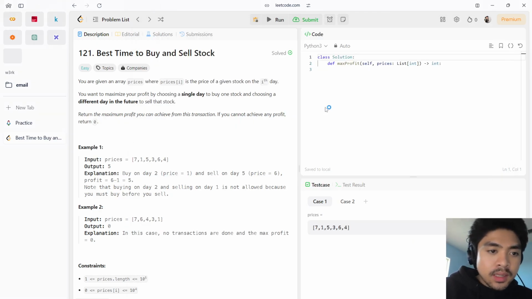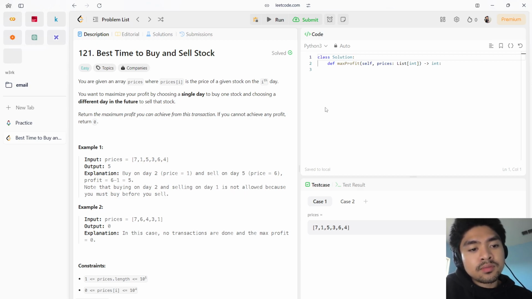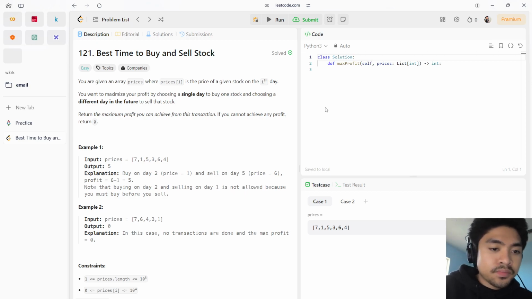All right, so you are given an array named prices, where prices[i] is the price of a given stock on the ith day. You want to maximize your profit by choosing a single day to buy one stock and choosing a different day in the future to sell that stock. Return the maximum profit you can achieve from the transaction. If you cannot achieve any profit, return 0. Okay, cool.